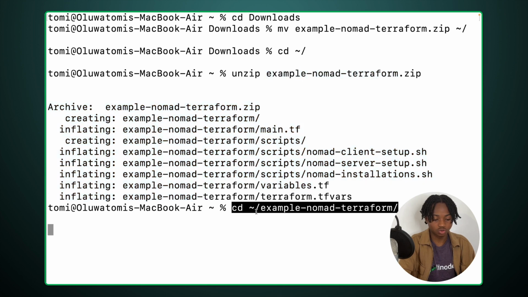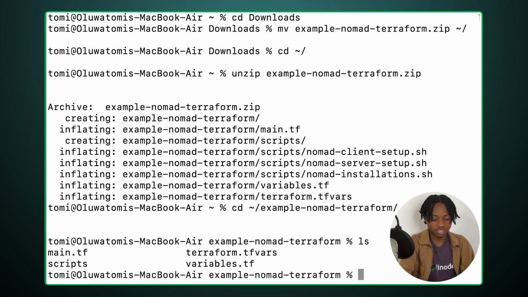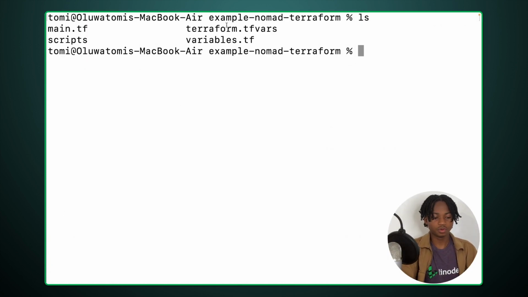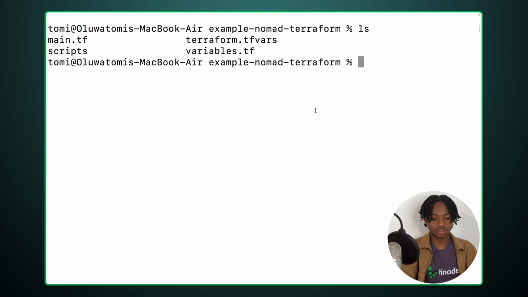Now we want to go into that directory. Now we are in that directory. If I press ls to see what is in there, you can see that we have main.tf, scripts, terraform.tf and then we have variables.tf. Now the next thing we're going to do is to open this particular folder up in VSCode or whatever code editor that you use.